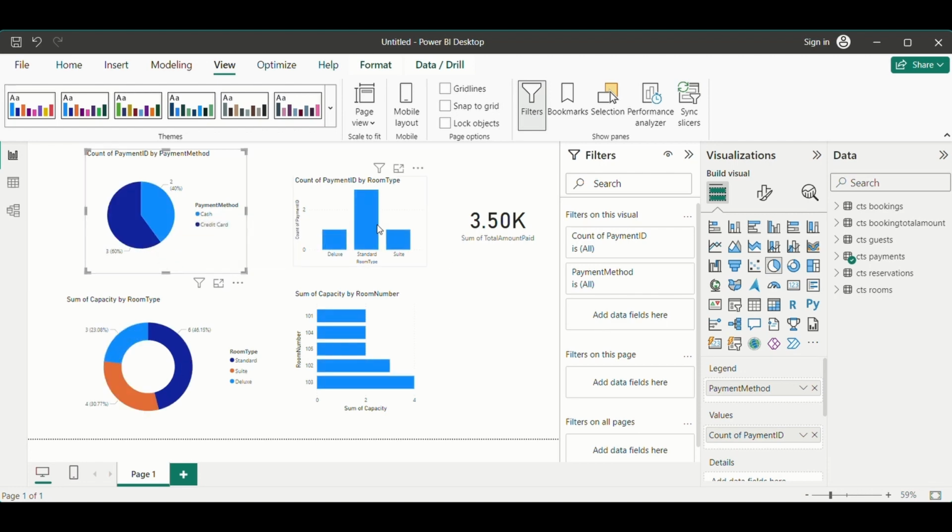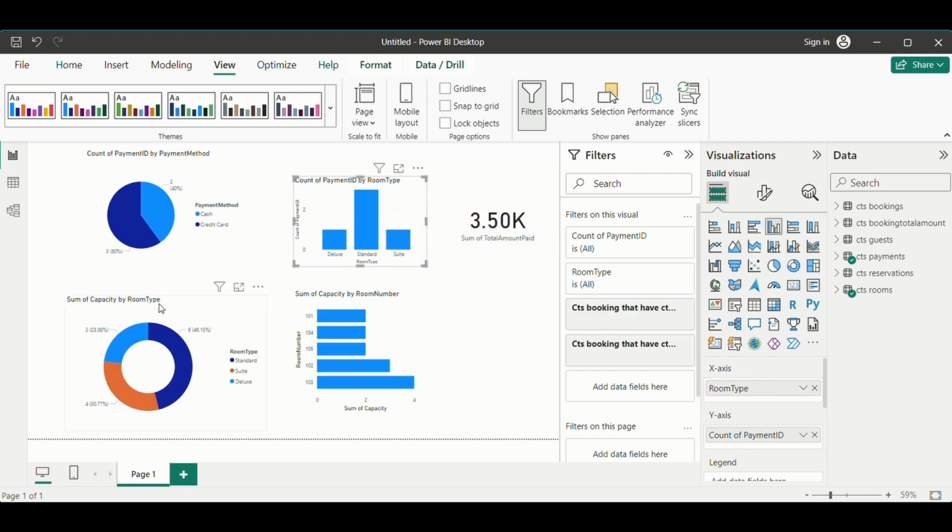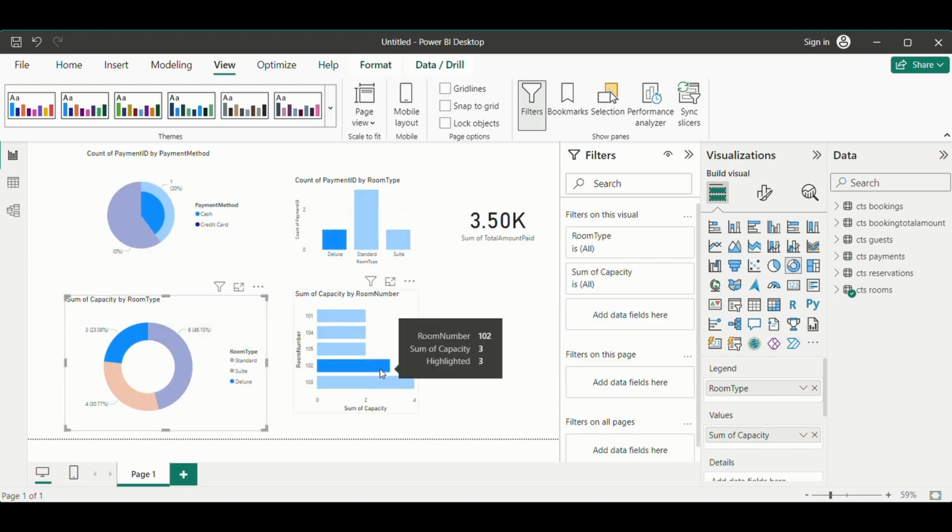Coming to the second chart, payment ID by room type, that is, which room type has the highest number of payments, and so the highest number of customers. The standard type has the highest numbers. Then capacity by room type: standard rooms have the highest and the second highest is suite rooms, and the third highest is deluxe.